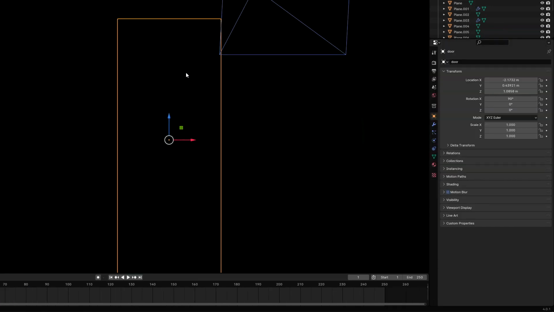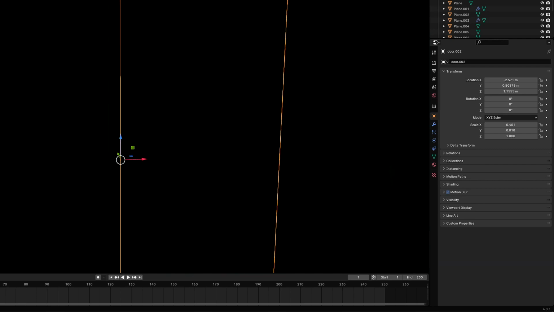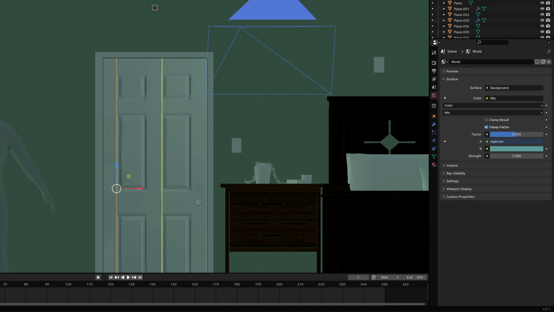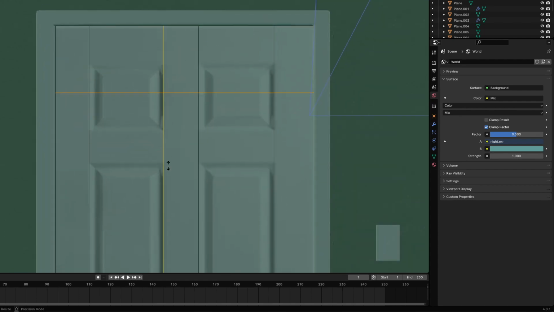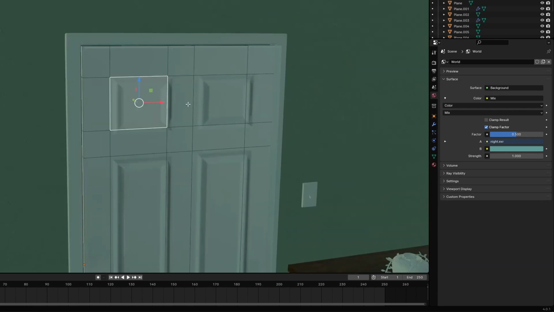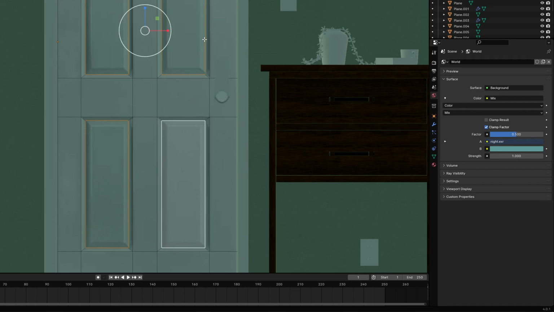I realized the door was looking quite basic, so with a reference image placed in front of the door, I went ahead and started making a paneled door. First, add loop cuts where the panels are on the reference image. Then select these 6 faces and inset them, and inset again.